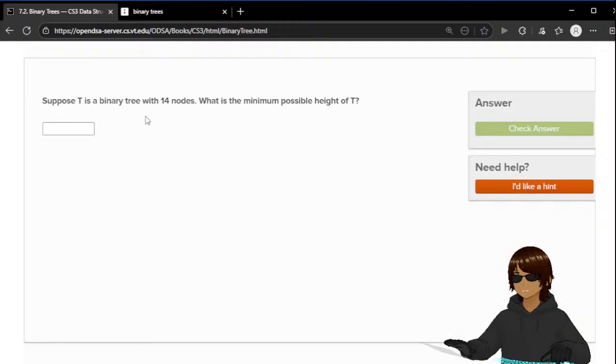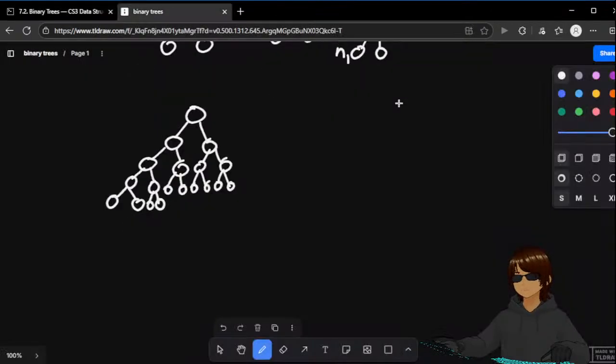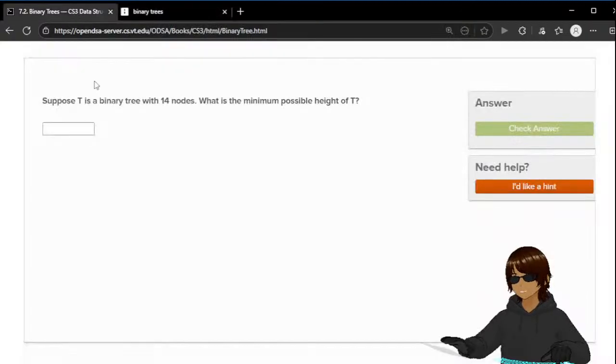Suppose T is a binary tree with 14 nodes. What is the minimum possible height of T? So 1 node, 2 nodes, 3, 4, 5, 6, 7, 8, 9, 10, 11, 12, 13, 14. So the height is 1, 2, 3. The height is 3. Well, the minimum possible height is 3.